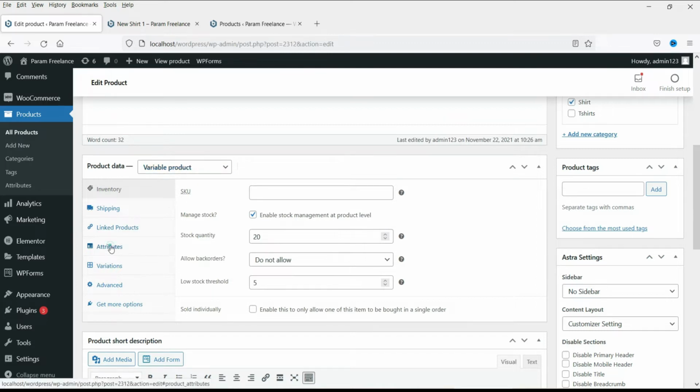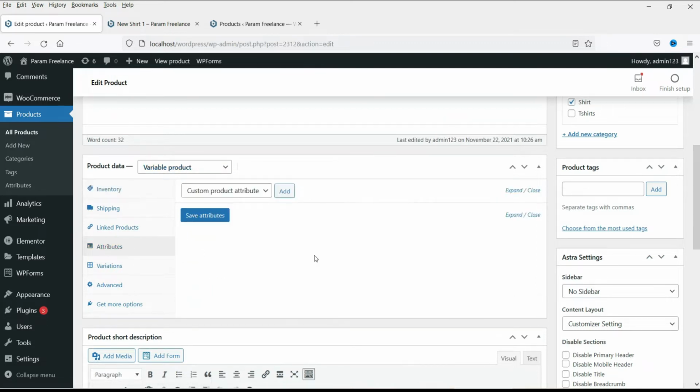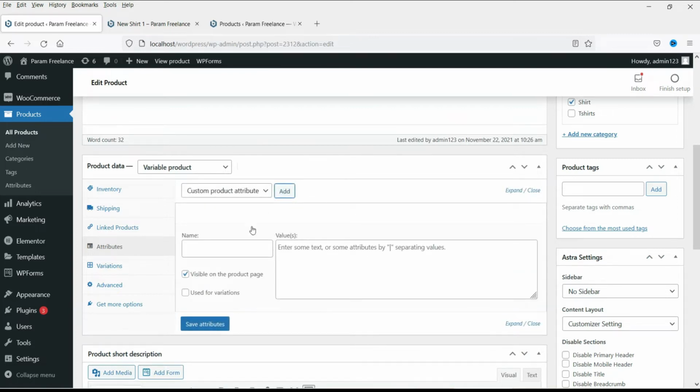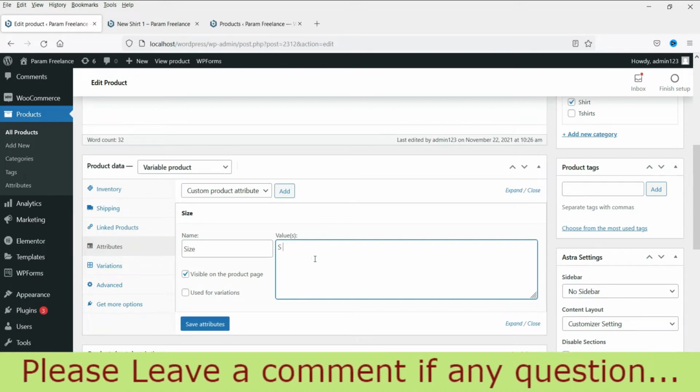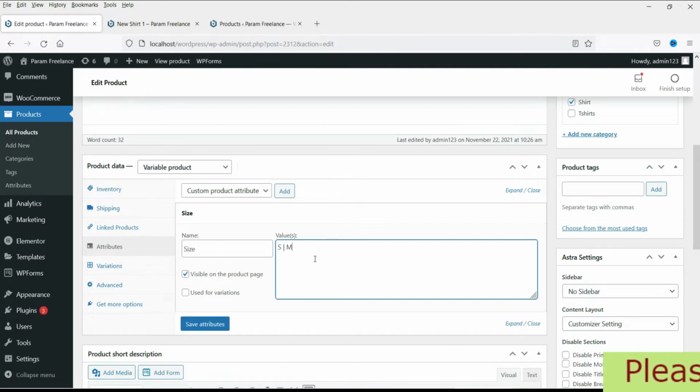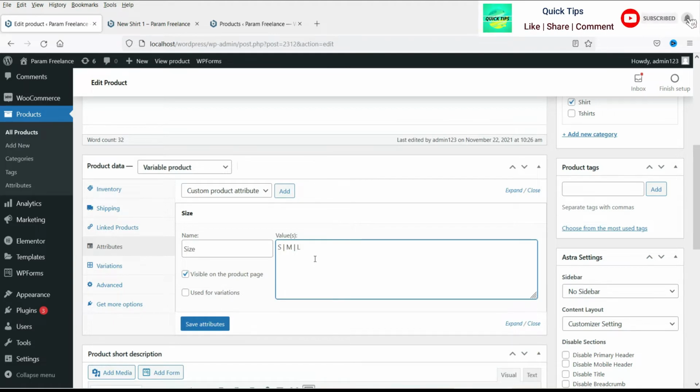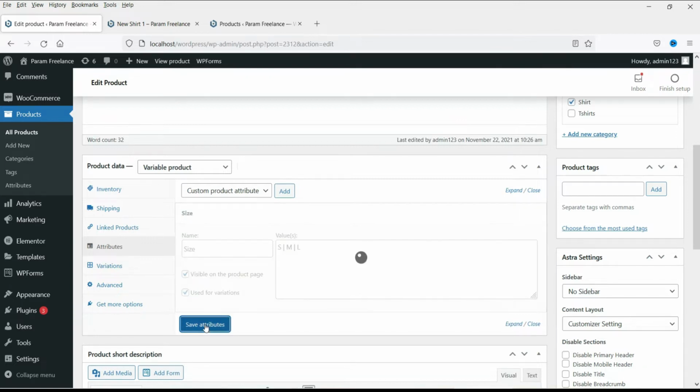Now go to attributes. Now we need to create an attribute. Click on add. The first attribute will be size, and we will be adding three different sizes. The first one is small, let's have it as S, then a vertical bar, then medium, a vertical bar, and large, L for large. These are the three sizes of the shirt, and we are going to use this for a variation. So check this box, and click on save attributes.